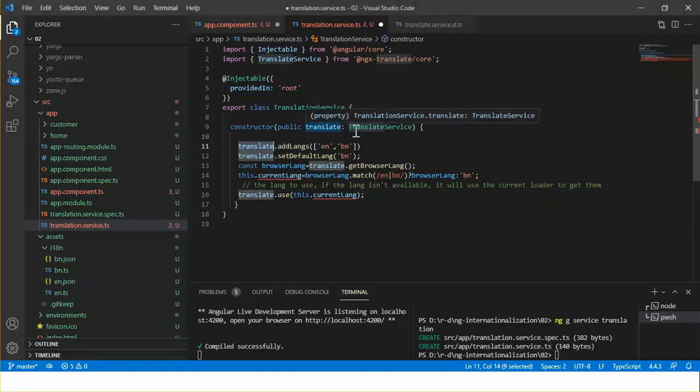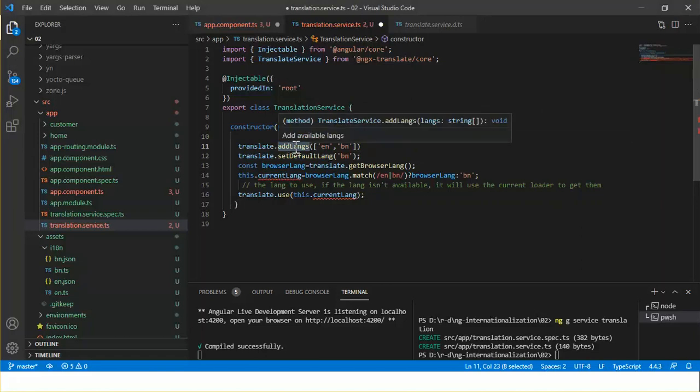Here translate is the instance of the translate service, and the addLangs method basically tells ngx-translate how many languages the app is going to serve and what they are. As our current demo app serves two languages, this array contains the language codes for English and Bangla. The setDefaultLang method sets the default language version of the app.